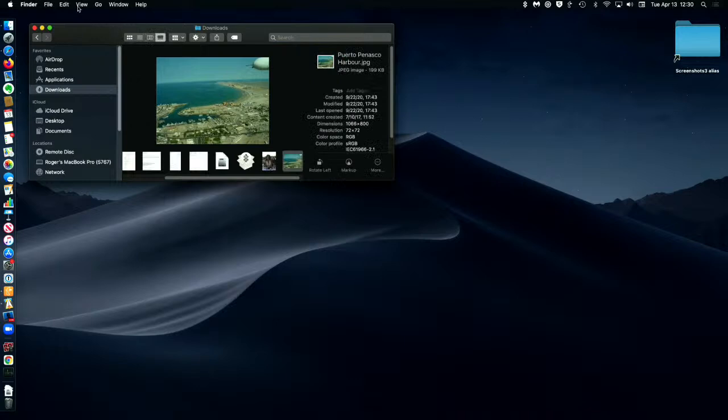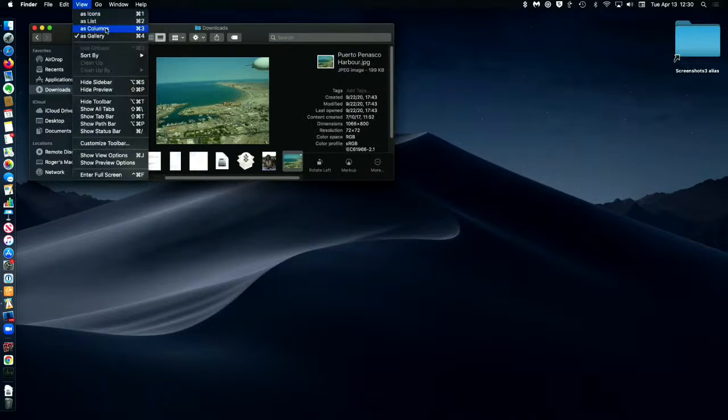So, but if I go up here, it tells me column view. Okay, so two ways to do it. Under the view menu, three ways to do it. You can just hit Command 1. So let's just do that.